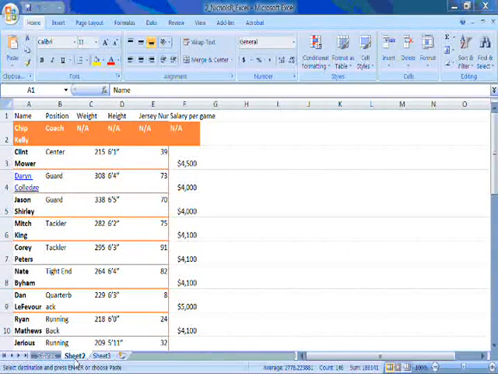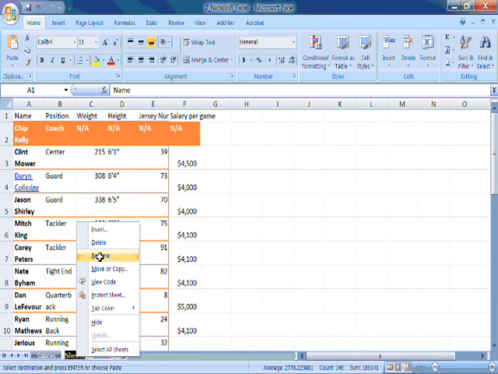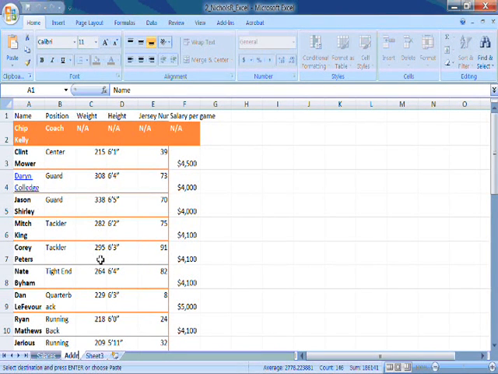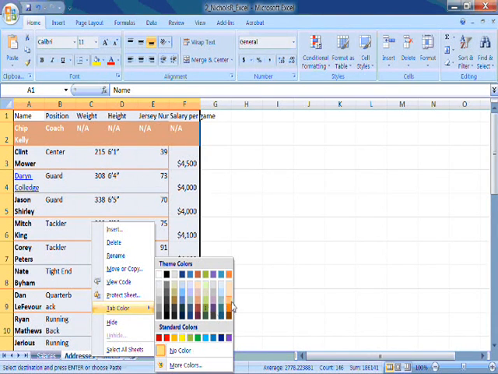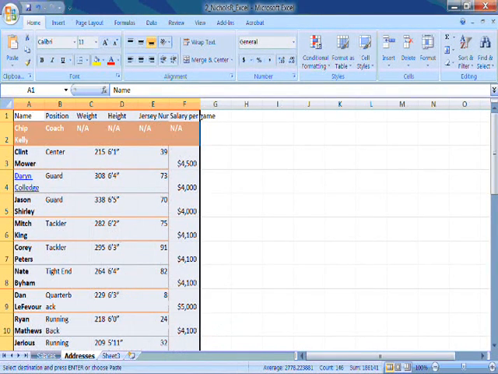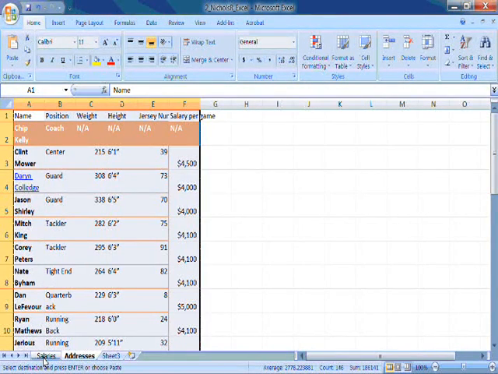Then we're going to rename sheet 2. Sheet 2 should be called addresses, so I'm going to right click on sheet 2, go to rename, type in addresses, and then change the color of sheet 2. So I right click, go to tab color, choose a new color. Next, the instructions say to go to sheet 1, salaries. I'll just refer to it as salaries now.